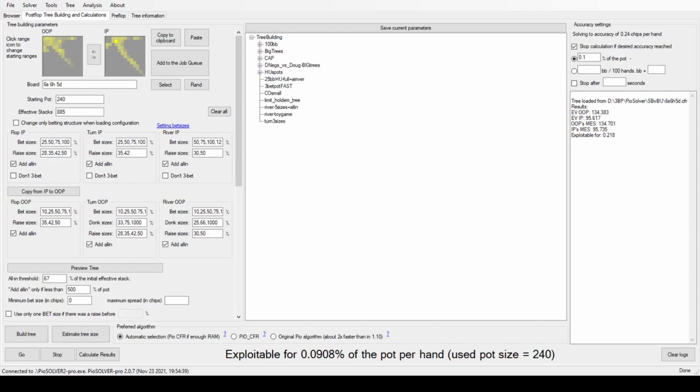Hey guys, Josh back with another video, and today we're going to be doing a tutorial, more or less, on PioSolver. I think it was about 6 months ago, maybe more, PioSolver came out with Pio 2, which is just the second version of the original PioSolver. And we're just going to discuss some of the features and how PioSolver works.